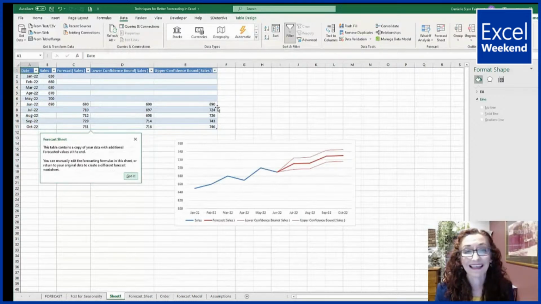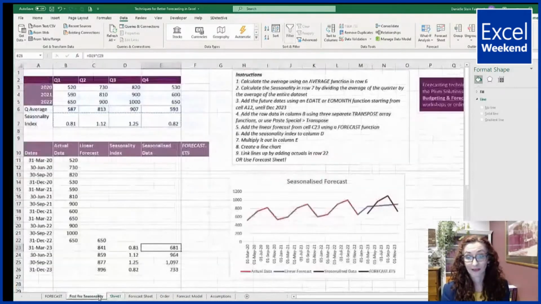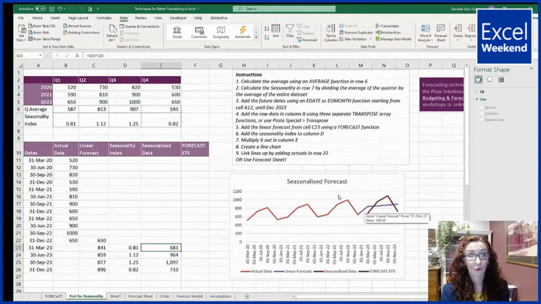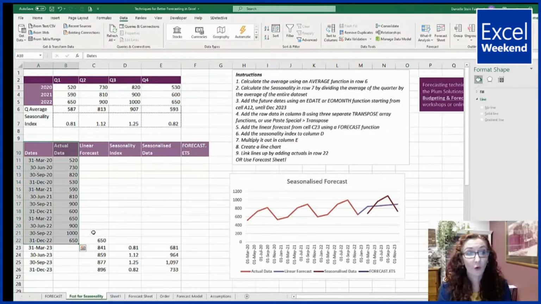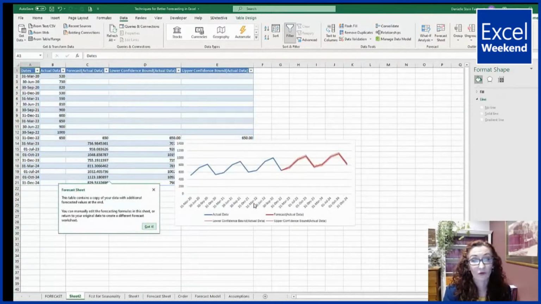That will very, very quickly create a forecast very similar to what we just did, except that it's going to actually give us the upper and lower bounds of our confidence interval. So that is a really, really quick way of creating what we just did there. So what I could do is in fact have done it. Instead of going through all of these steps that I just did here, I could just grab my data and say forecast sheet, there we go, and create. And that will create it very, very quickly and easily.